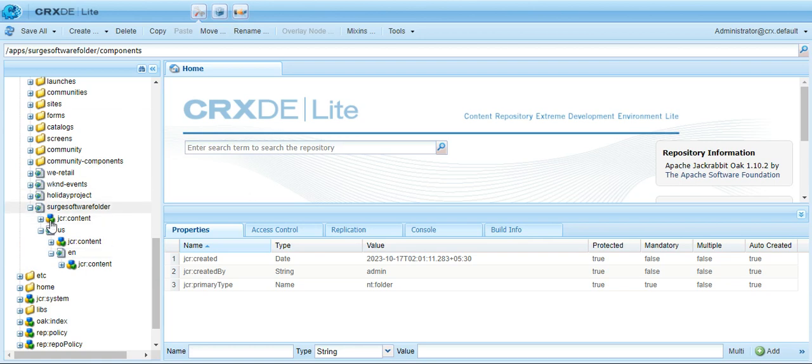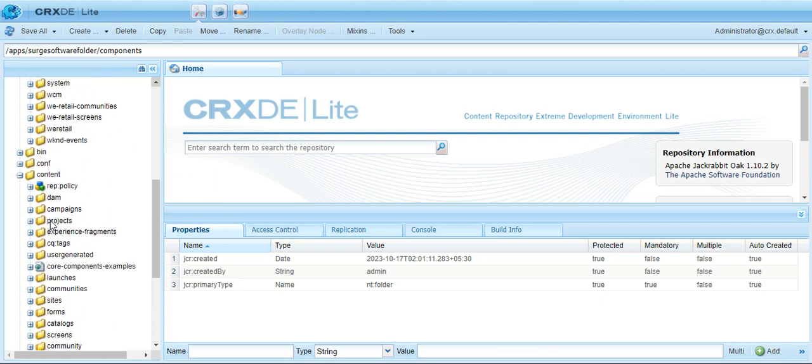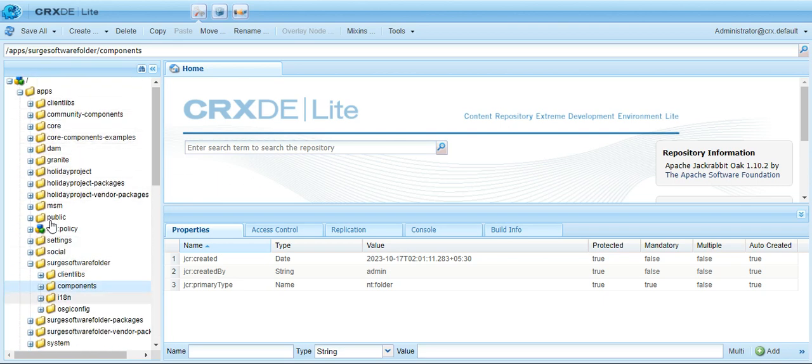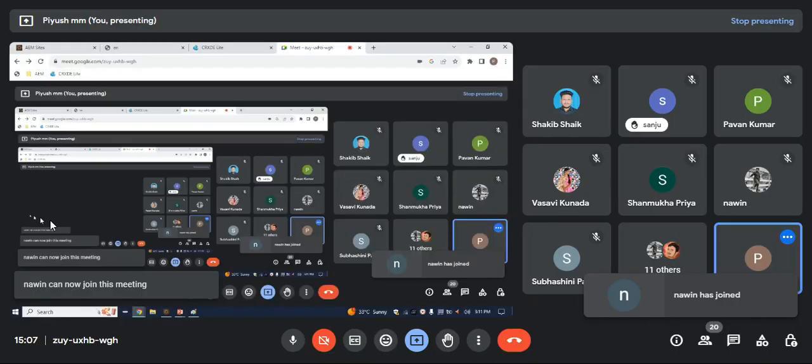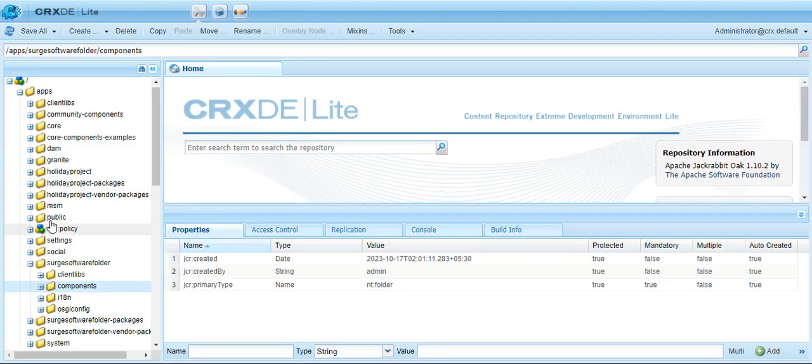See here, the developer will create the static templates. If you want to create a static template, you have to create all these things manually. But when we want to create an editable template, the template author will create it. And here this is the ID, that means I am a developer. I am responsible for creating the static template.